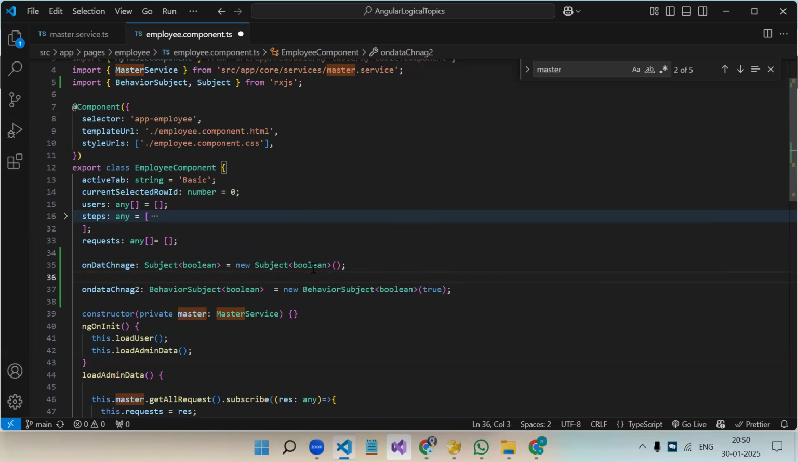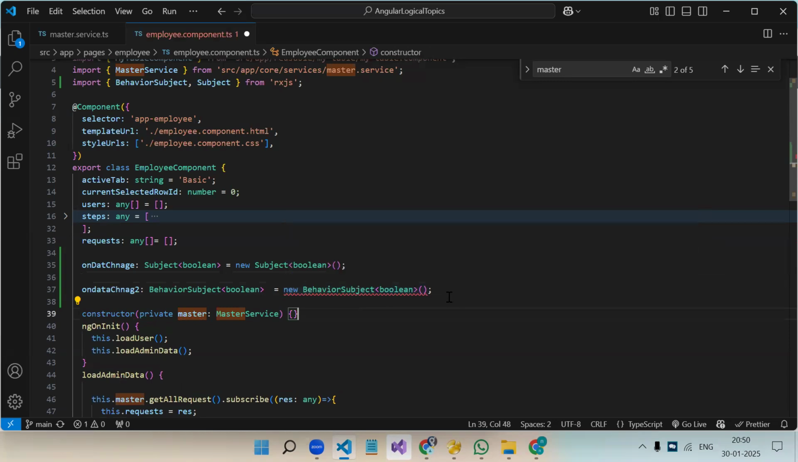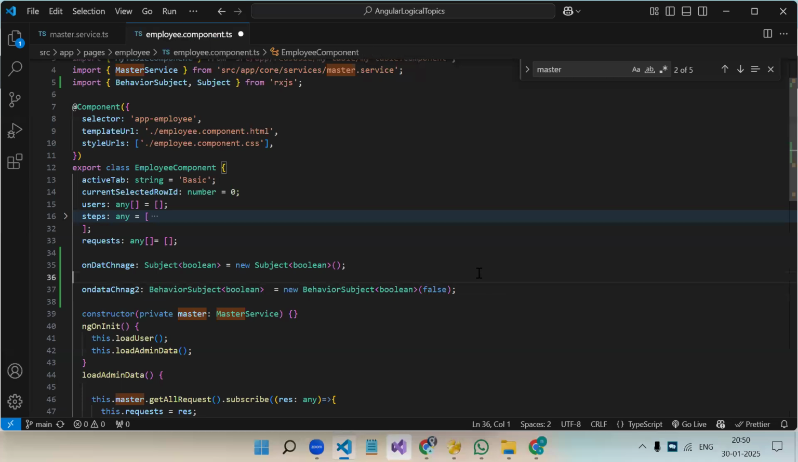And see the difference over here also. Subject isn't required to be initialized, but behavior subject needs to be initialized. If I remove this true, it will throw the error that it is not initialized, or basically it needs that argument. The basic behavior is that whenever we create one, we have to initialize it with a default value. Now, these are the two ways by which we have created subjects. One more way is there.